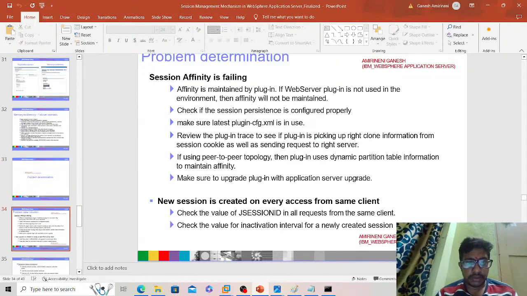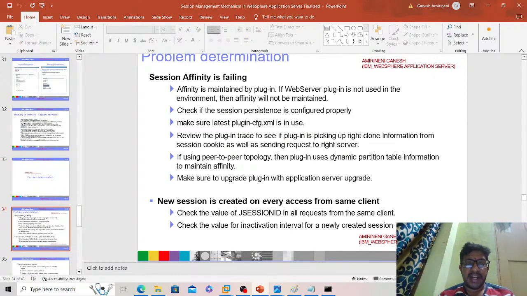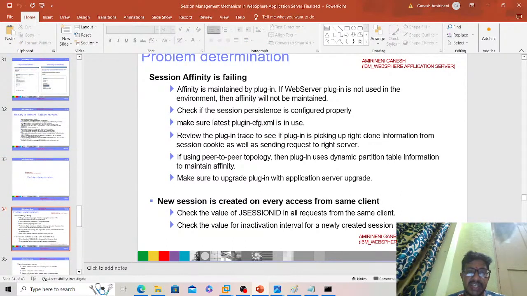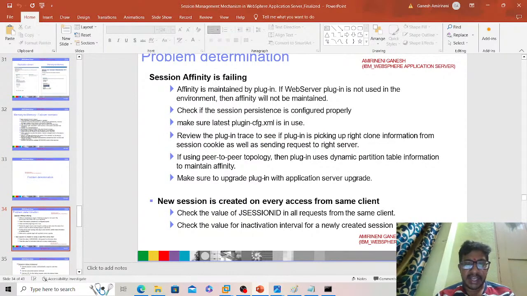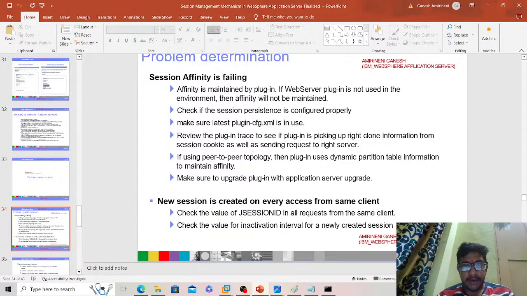See, problem determination: how to enable session failover, and what are the scenarios where session failover is failing? The failover ID is maintained with the plugin: JSESSIONID, clone ID, and failover ID, like this. Check if session persistence is configured properly or not. Make sure plugin-cfg.xml is used or not. Does the plugin pick up the right clone ID or not? Check whether the plugin, in peer-to-peer technology, uses a dynamic partition table or not. Make sure the plugin is upgraded with the application server update or not.